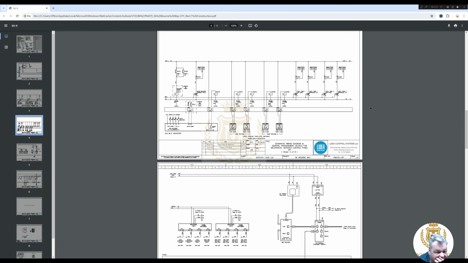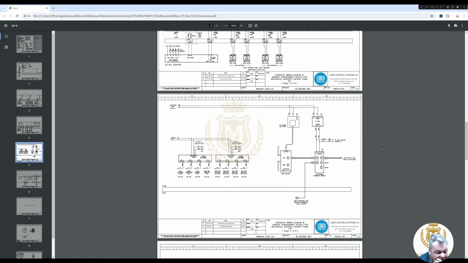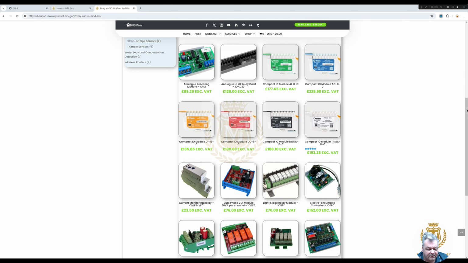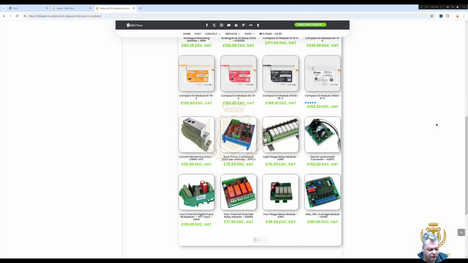we need to put a Sante. I'm going to be using a Dix Sante module. I don't know if you know what they are. Let me show you. Let me just put you on pause and let's bring up the page. Right, it is this 4-channel digital input multiplexer.